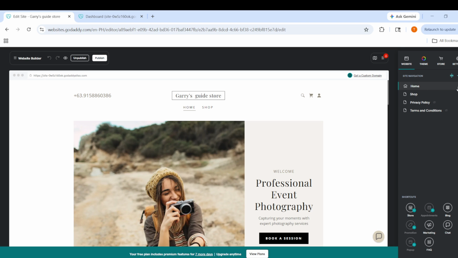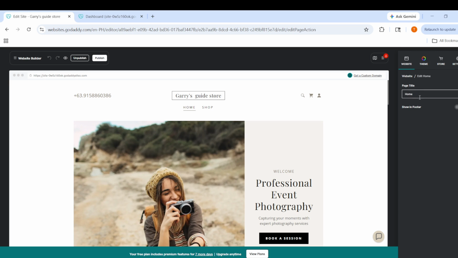From there, locate the page title field, which may also be labeled as the meta title. This is the text that helps identify your page in search results and browser tabs, so it is important to make it clear and relevant. Enter your custom header text into that field box. As you type, keep your title specific to the page and easy to understand. A simple, accurate title usually works best.